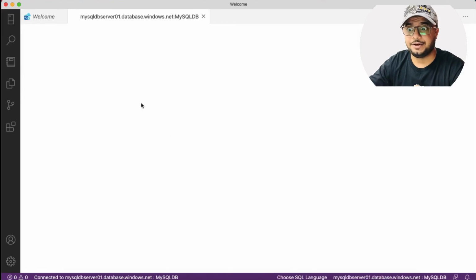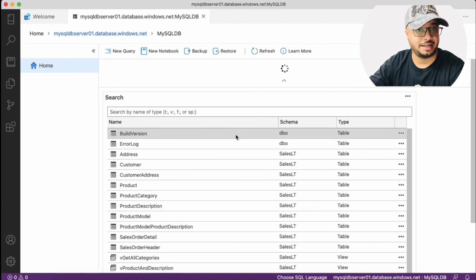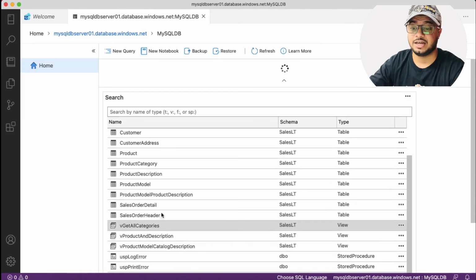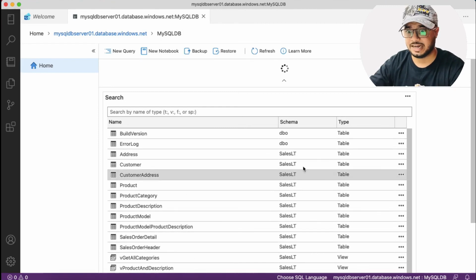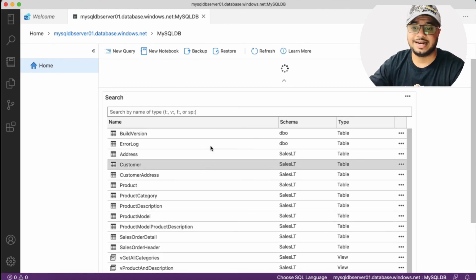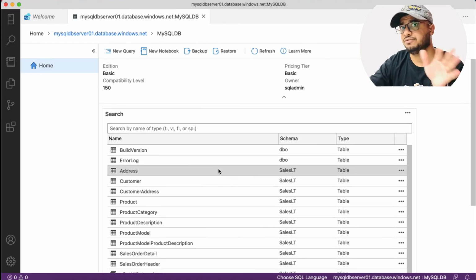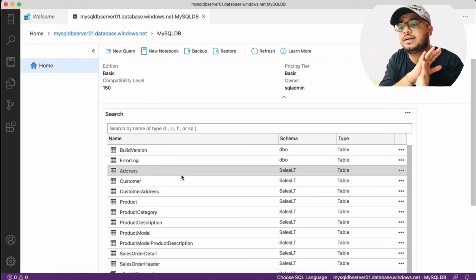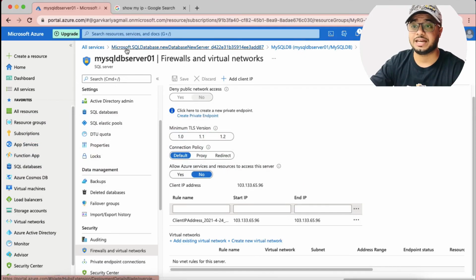I will get a new page where I will see all the tables that are there in the database that I have created. These tables are actually the AdventureWorks database tables that are created by default because I have selected the sample database over here. If you have selected none, it will not show you any table. This is how it works. This is how you can connect to your database.